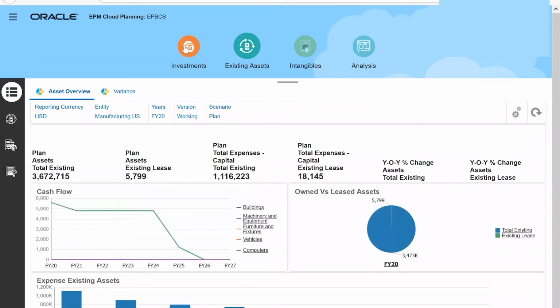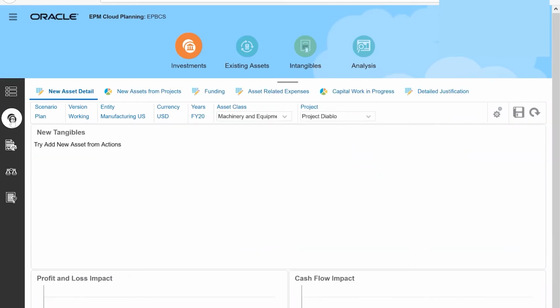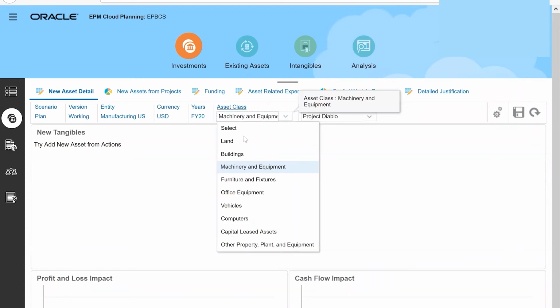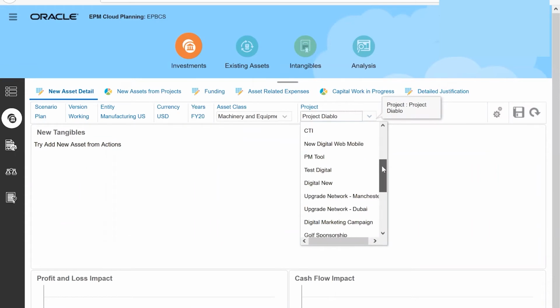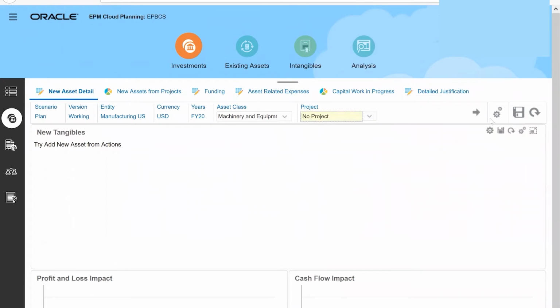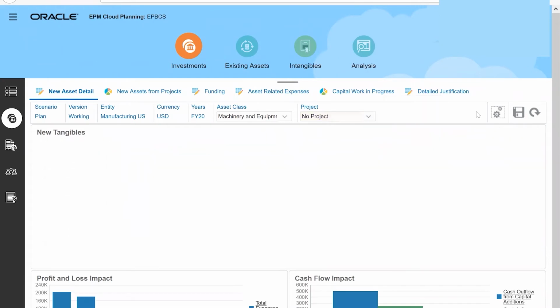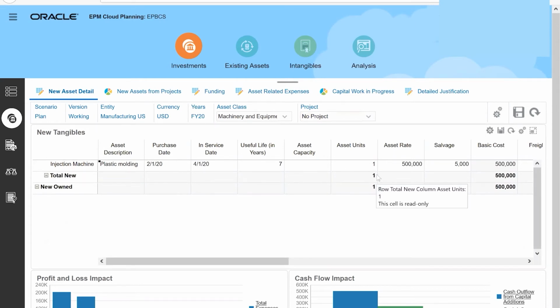By coming in here, I'm going to go to my investment side, where I can start off with my dashboard, and if I want to add a new asset, I can choose from my asset classes, which can be configured to what you want to have. If there's a project associated with it, this is where the integration works. If there was something that I pushed over from Project Diablo, or I can just have a new asset in here that might not be tied to anything. In this case, there's an injection machine that brings in the factors that calculate what you need to see.